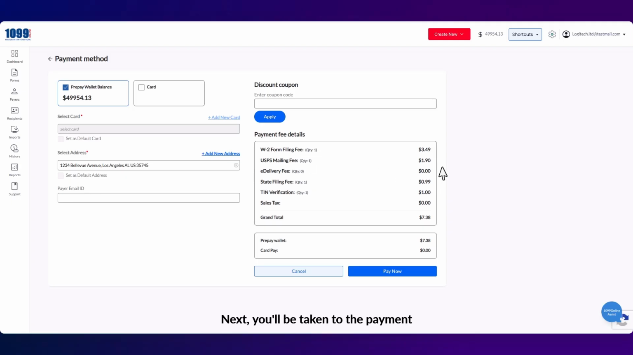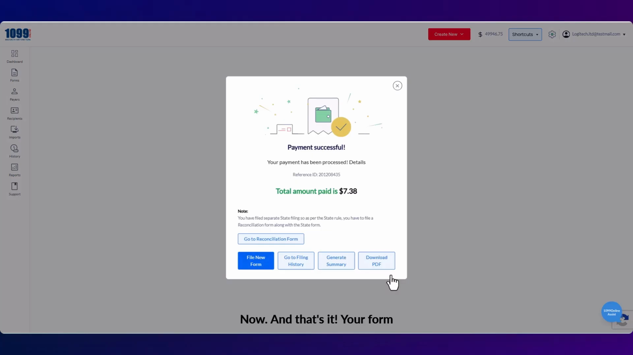Next, you'll be taken to the payment page. Choose your preferred payment option. You can select a saved or new card and billing address, or use the available balance in your prepay wallet. Review the payment details and click Pay Now. And that's it. Your Form W-2 has been submitted successfully through 1099 Online.